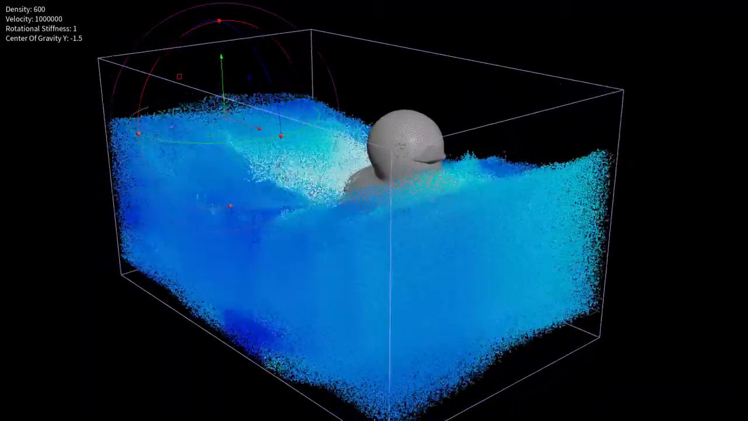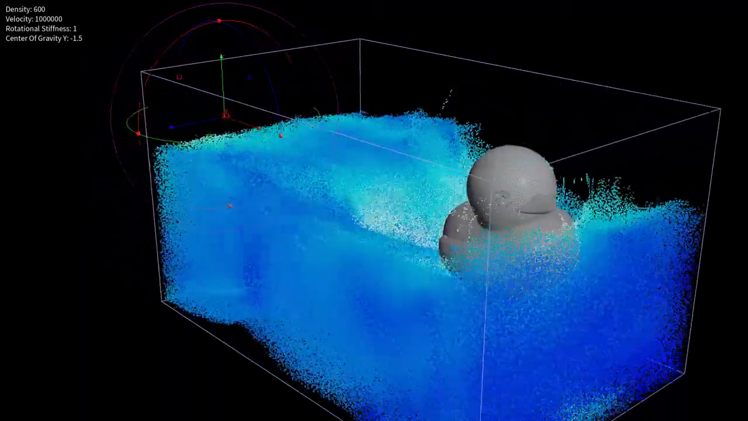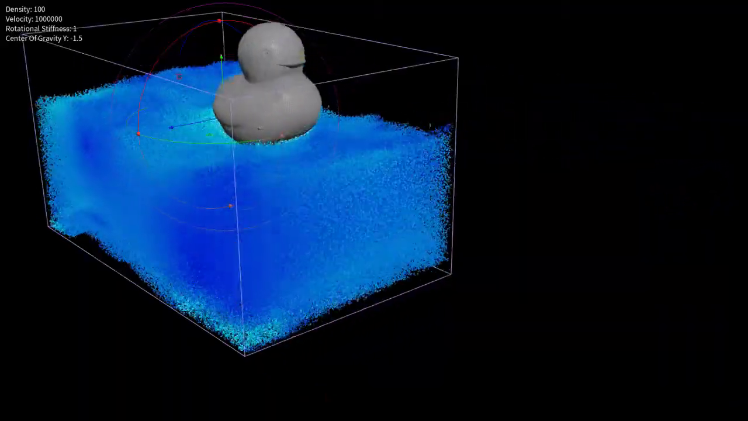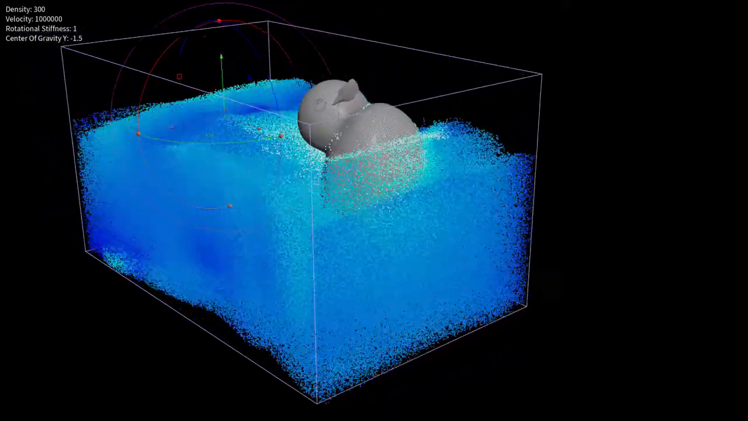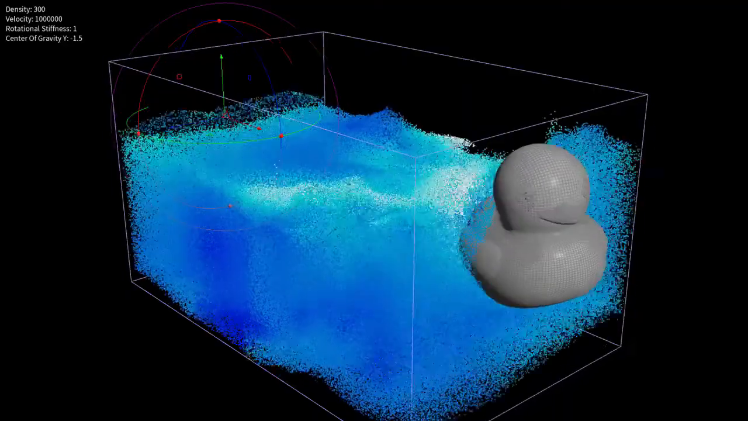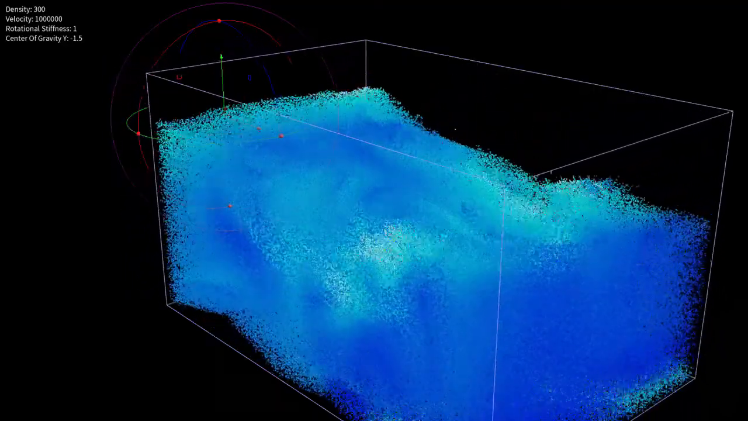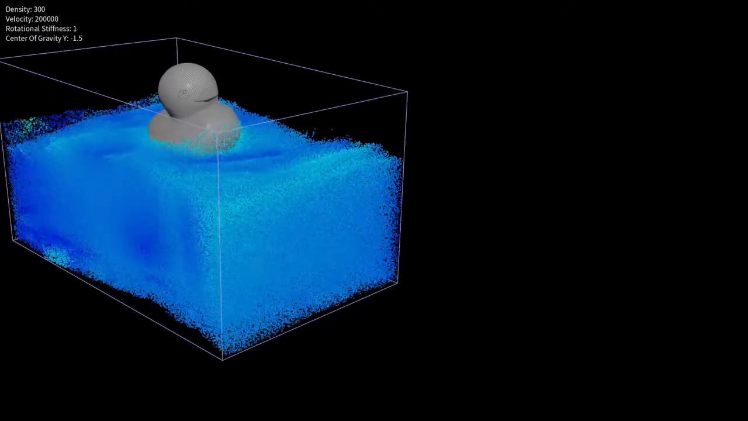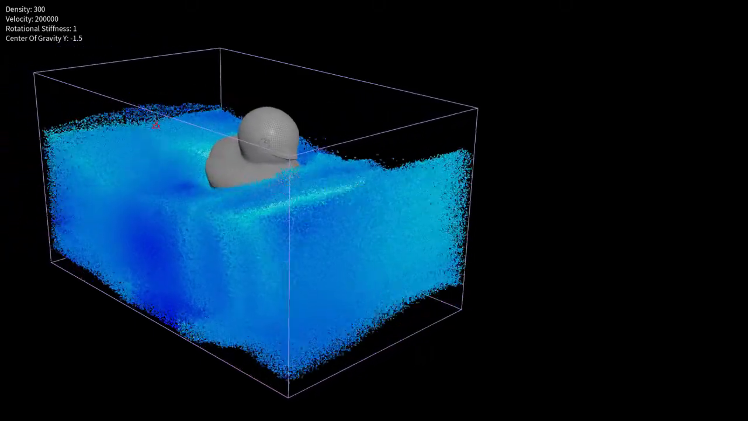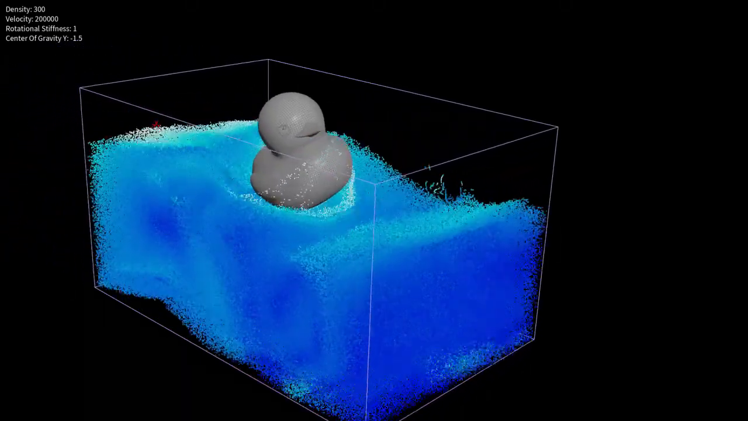Here it looks like he's a little too deep in the water. Too high in the water, just took off. Too much force again. Way too much force. And this looks pretty good, not gonna lie.